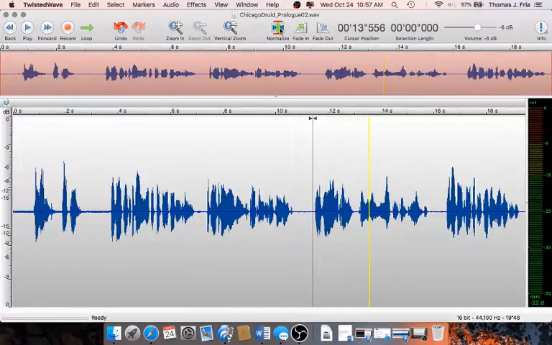Once you do that, all you do is normalize, and then if you really want to clean up some of this noise in between here and some of your dead spots, you can use a gate. I use G-Gate. It used to come with Twisted Wave. I'm not sure if it still does, but it is a great collection of add-ons and plugins that you can put in here.